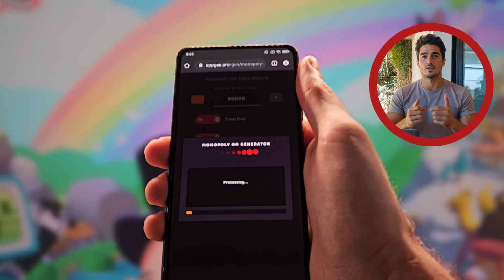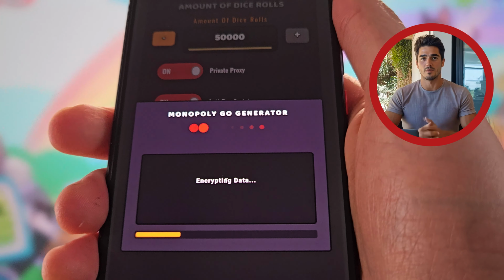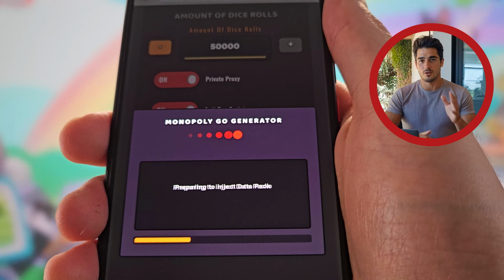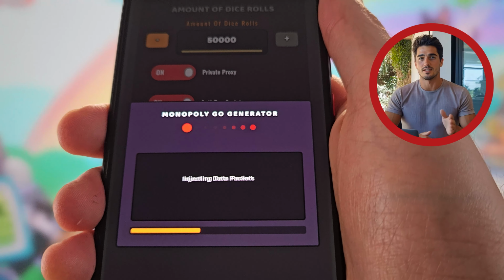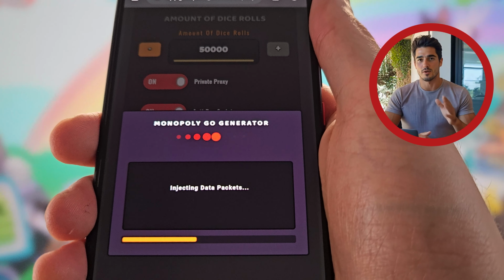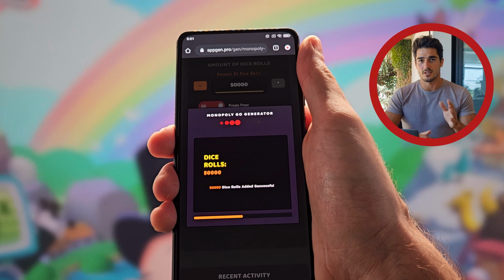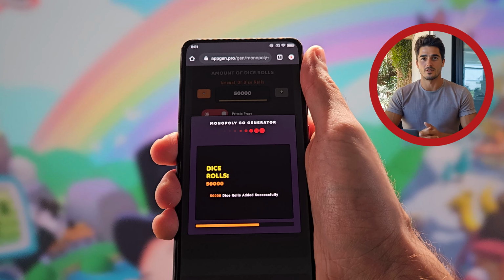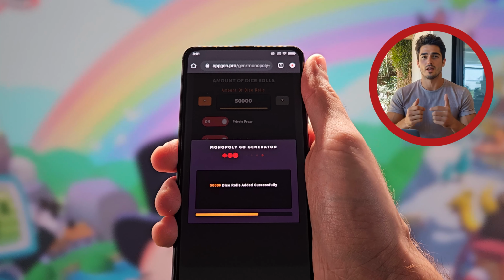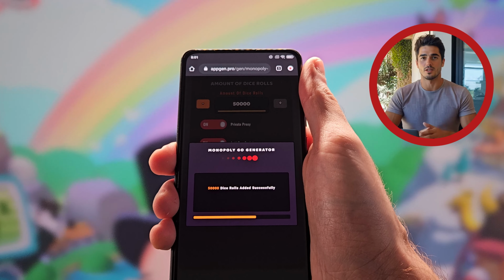Here, you get to select the amount of resources you want. After making your selection, tap the generate button to start the process. This step might take a minute or two depending on your internet connection. You'll see the tool injecting the mod, setting up proxies, and bypassing anti-ban measures. This ensures everything is secure and works perfectly without risking your account.